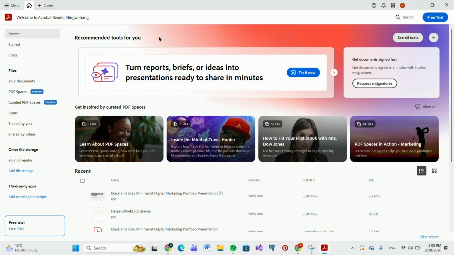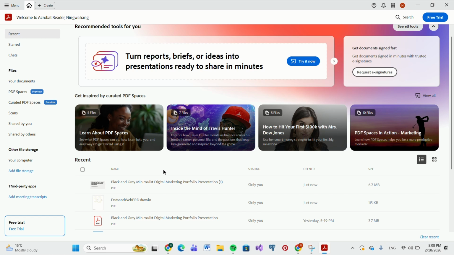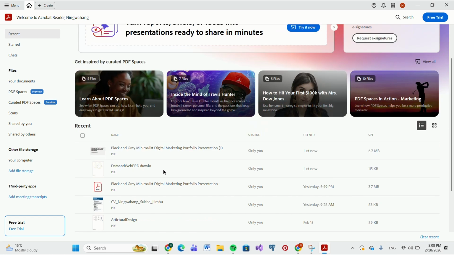Once you land on the home page, you have two options. You can just move the cursor toward the Create option given at the top left corner and tap on Create PDF if you want to create a PDF, or you can just tap on Open Files in order to open the PDF. But if you have already opened the PDF within the application, make sure to scroll down to the Recent section and tap on any of the PDFs or projects that you want.